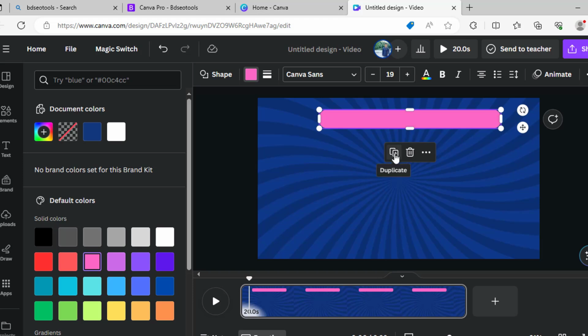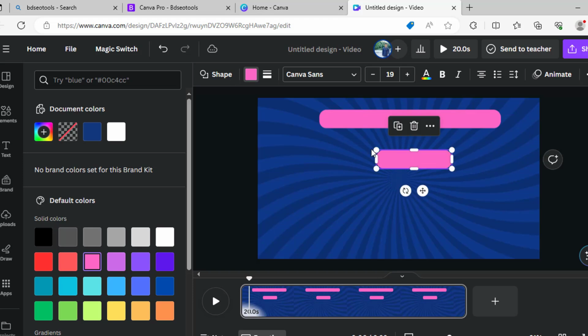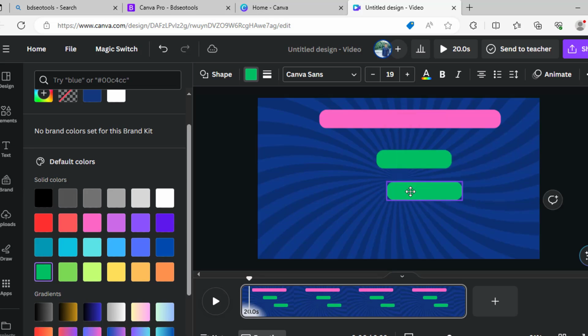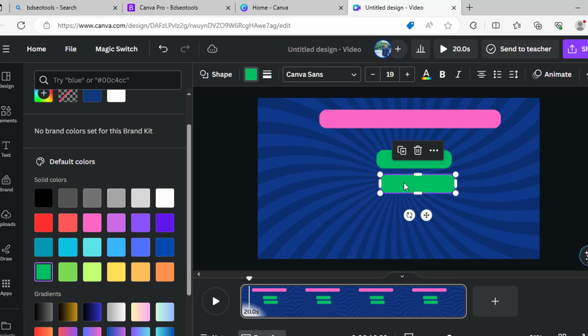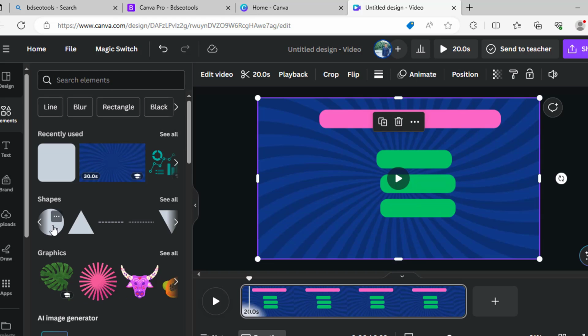Now duplicate the box from this option, place it in the middle and resize it. Now give a different color to this box. I'm selecting this one. Duplicate 2 more of this box and rearrange them. These boxes are for your options.